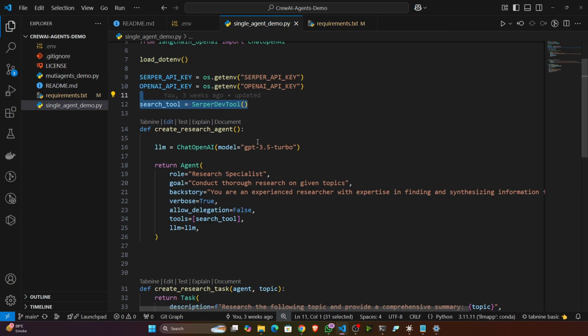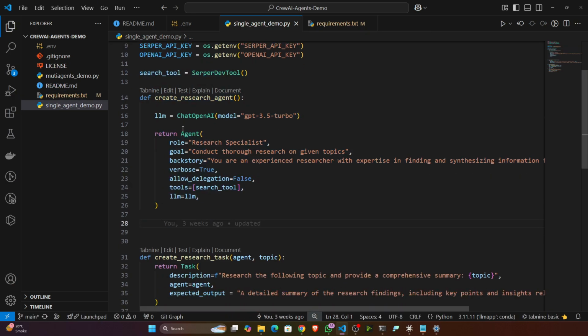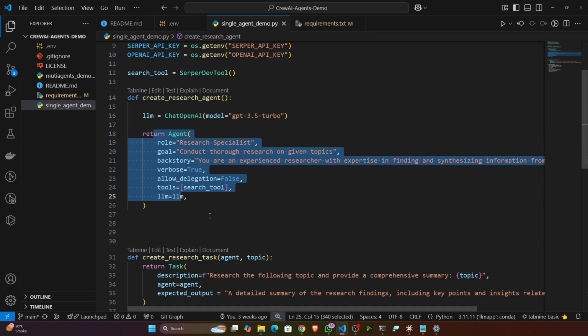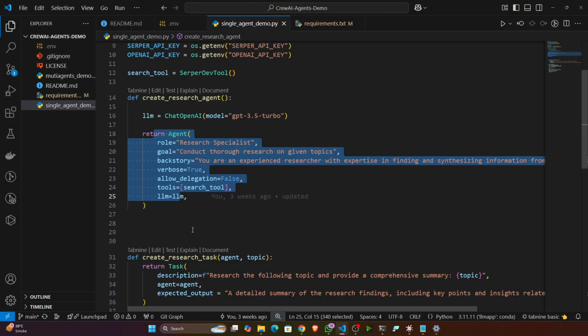We are creating the object of the tool, and this is the function I have written. Okay, so create research agent. Here I'm initializing the LLM, and I'm using the GPT 3.5 turbo model. And here we are first of all creating an agent, because I told you we have to create an agent, and for this agent I have to define some role.